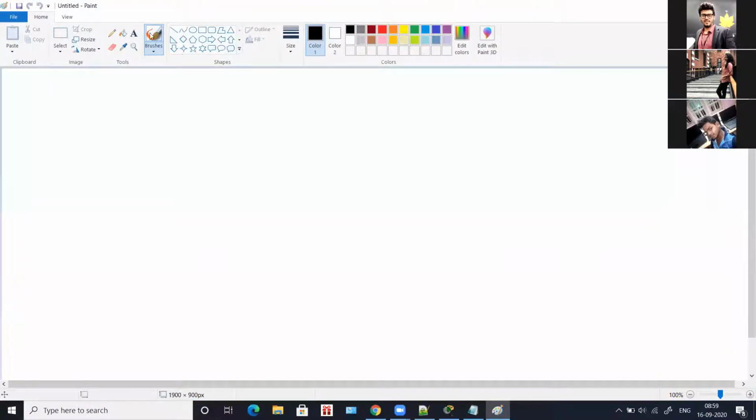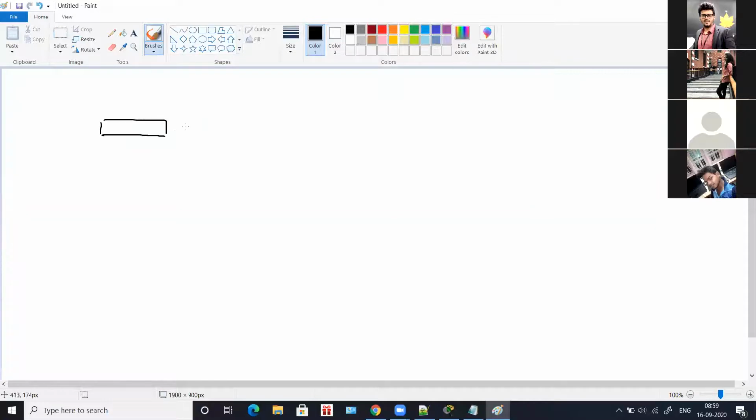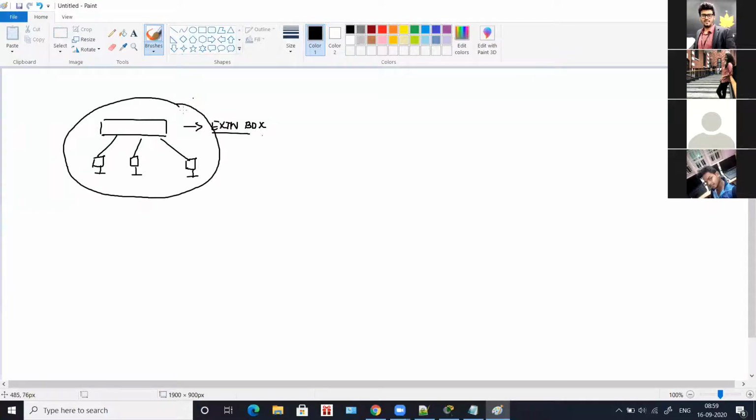As you all know, a switch is a device, something like an extension box. So why do we use a switch? We use a switch to connect many computers, and this setup is nothing but a LAN without internet.